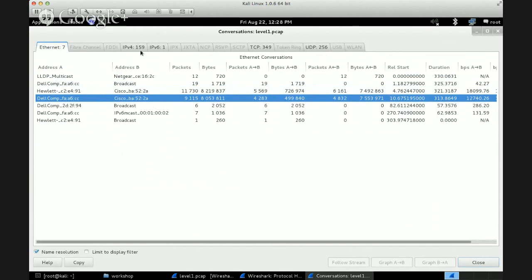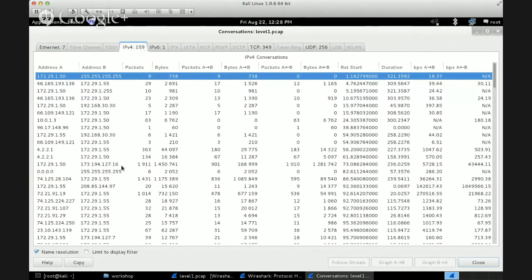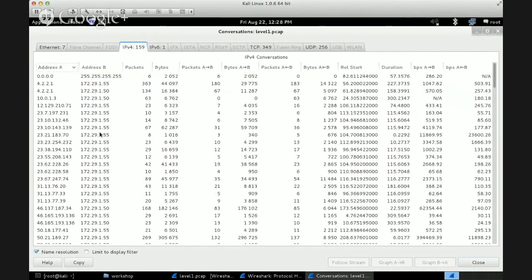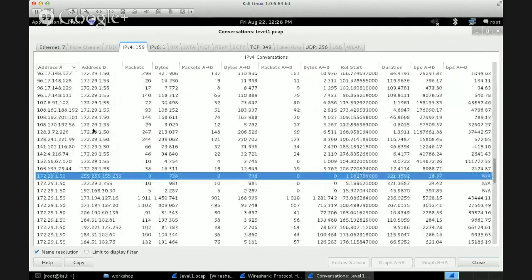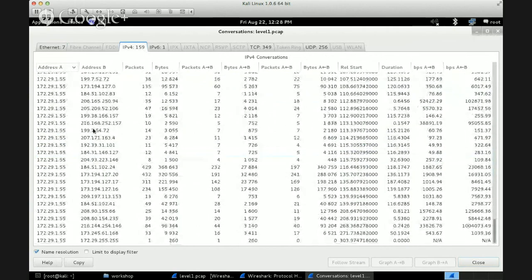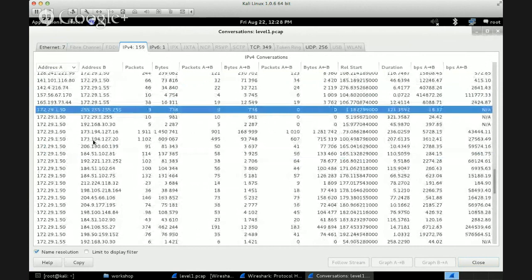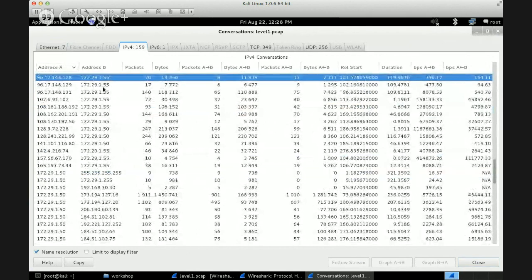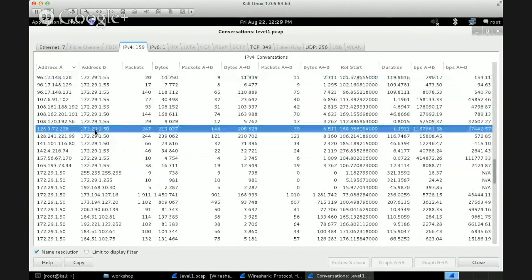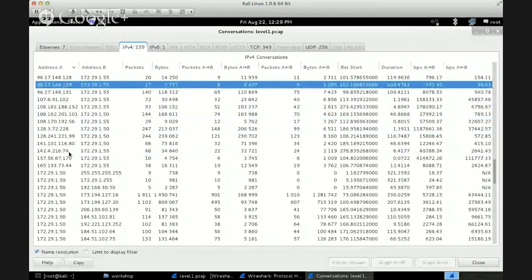Cool. We can also go over here to IPv4 and we can see communication inbound and outbound. So I can see, let me sort, and let's see, are there any, not really. Yeah, they chose this 172.29 for this capture. But anyways, I can see that, for example, see here we have the 55 is involved in a lot of external communications, as is the 50, active, going outward, hitting all these other addresses.